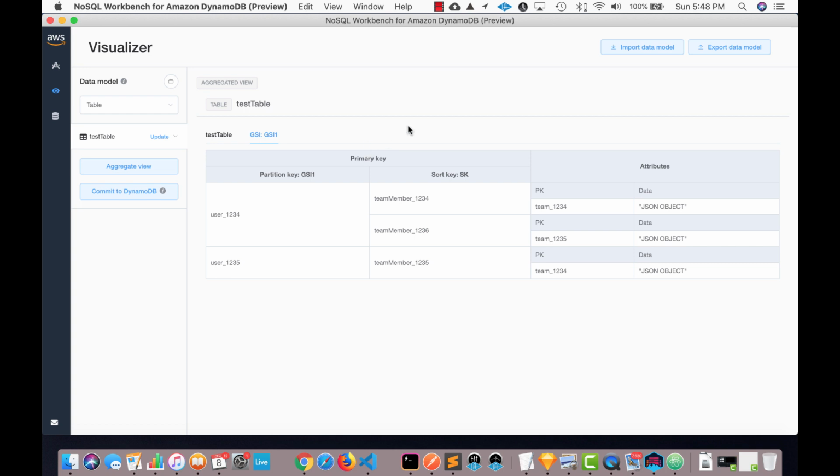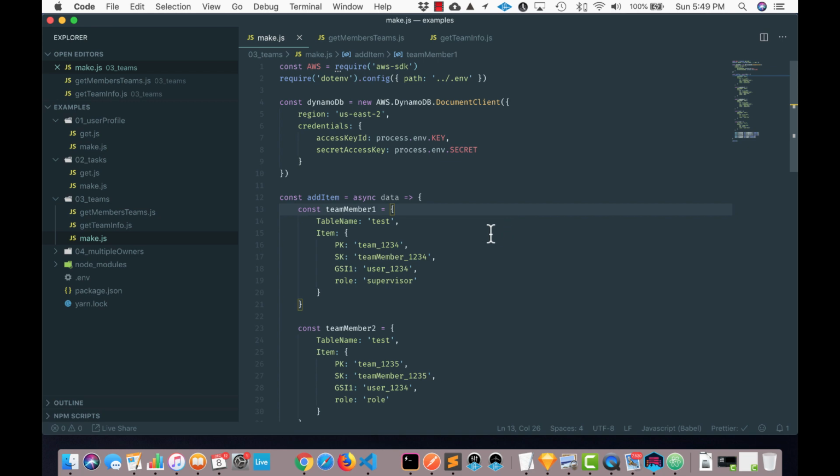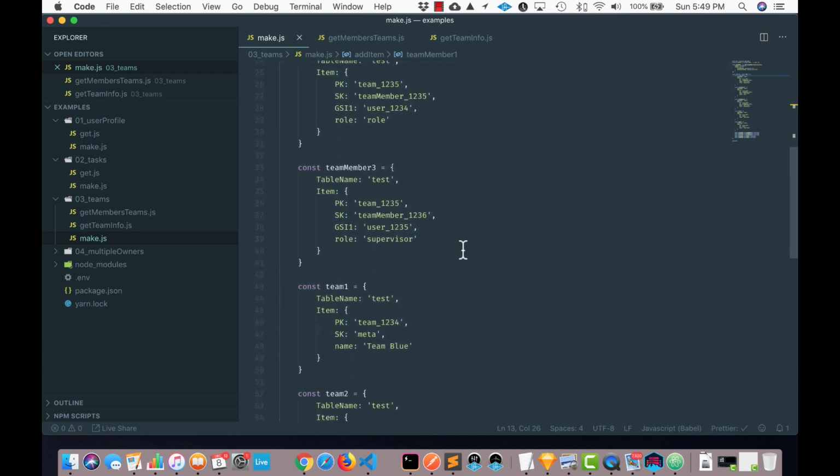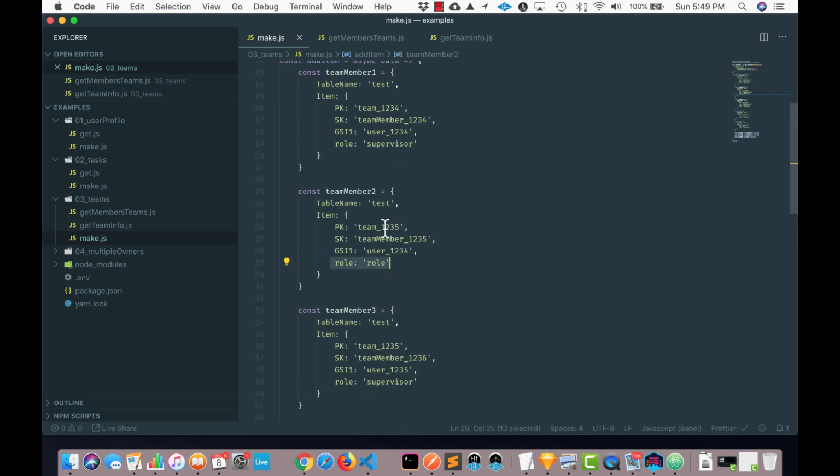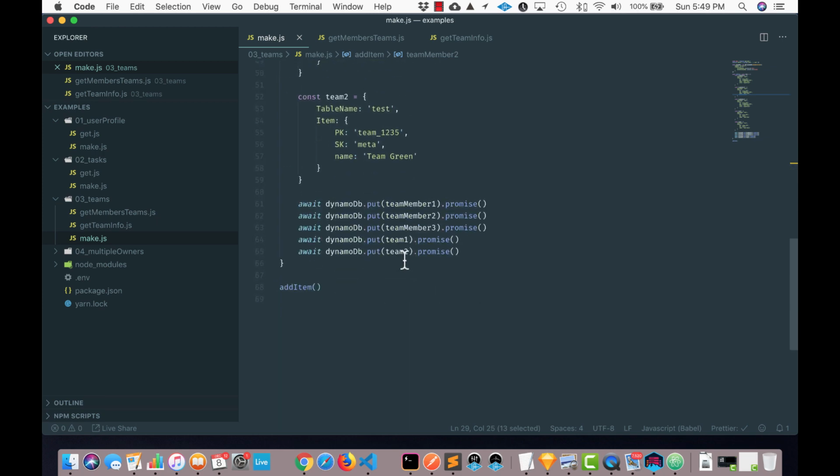So let's take a look at what this looks like in Node.js. So what I have in front of me is just a make file, which is going to create exactly what we had just done in Workbench. So I'm going to create a team member 1, which has a PK of team 1, 2, 3, 4, a team member ID, and then the GSI is the user 1, 2, 3, 4. And instead of just that fake JSON object thing, I'm actually giving people a role here, so that's more of a realistic scenario. So I'm creating 3 members here, and then 2 teams.